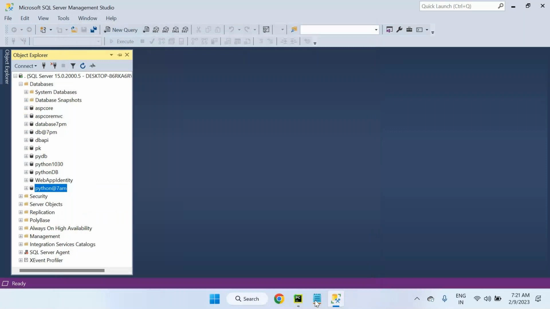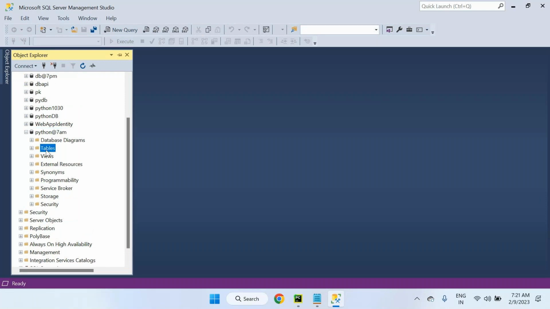Look at this. Database created successfully. But do you have any tables right now in this database? No. So look at this, expand this database Python at 7 a.m. and there is a tables folder. Right now we don't have any tables in this case. You just expand these tables, no tables are available right now.